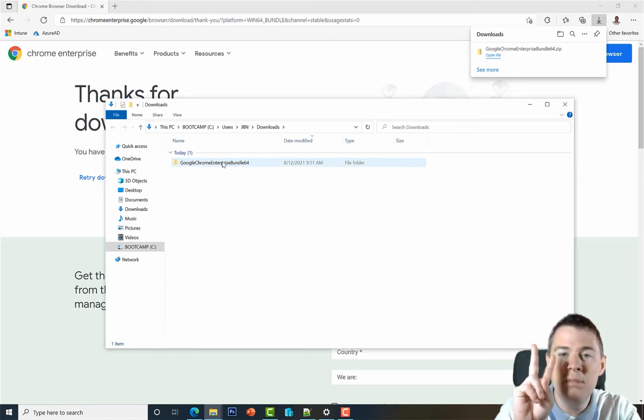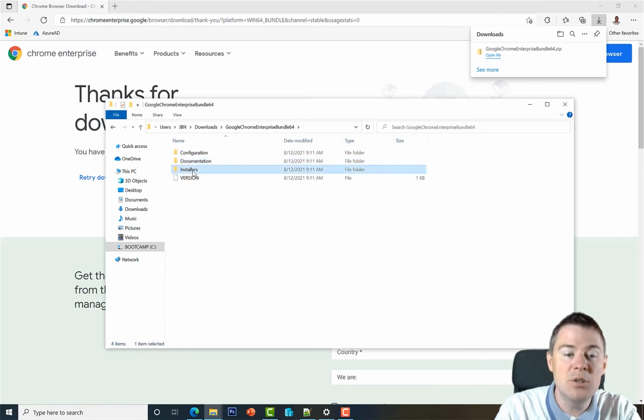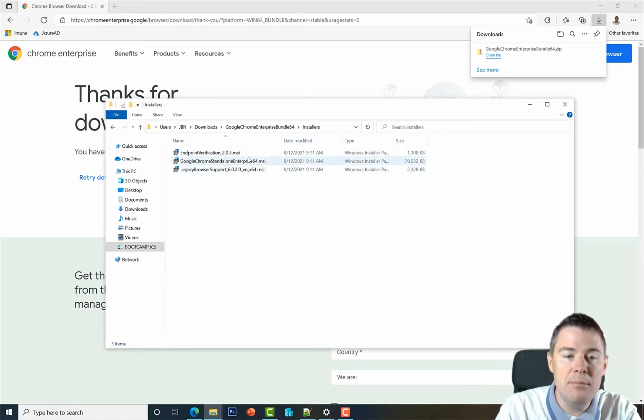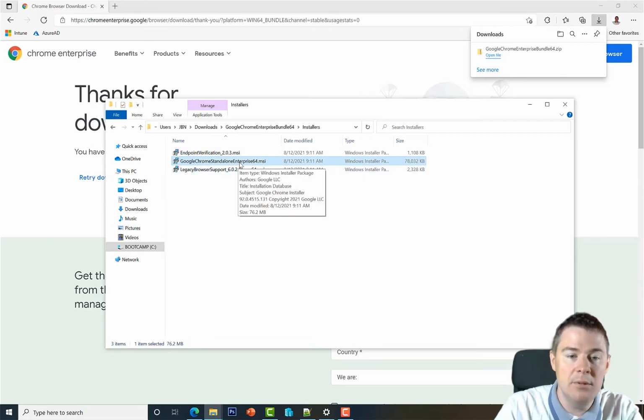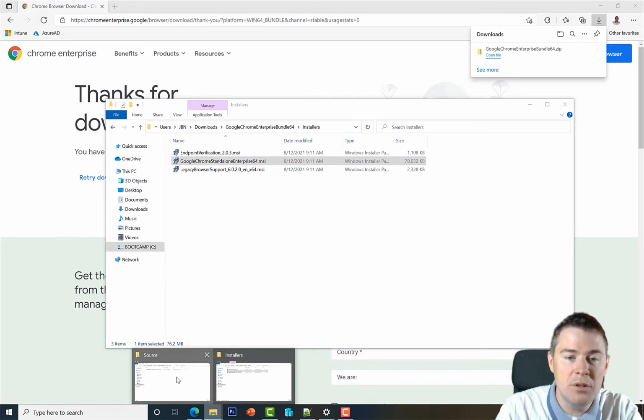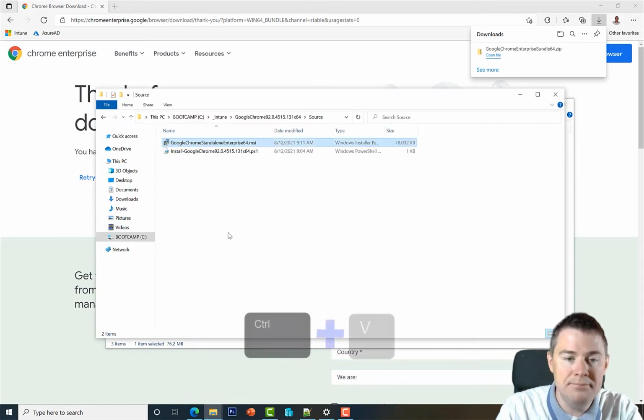In here, we're going to pick two files, the MSI file and one config file. Let's start with the MSI file. That's under installers. There are 3 MSI files, and we only need the middle one. The bottom one, legacy browser support, is not needed, as it's now included in Google Chrome. So right click, copy this one, then go to our source folder and paste it there.